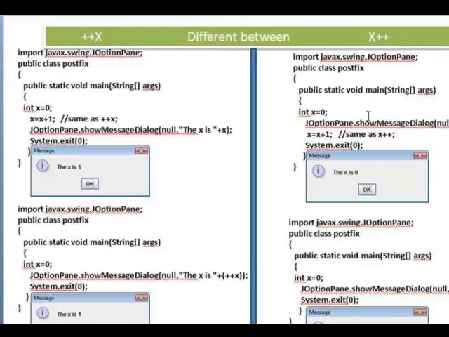The same concept can be applied to --x or x--. Same logic. Thanks.